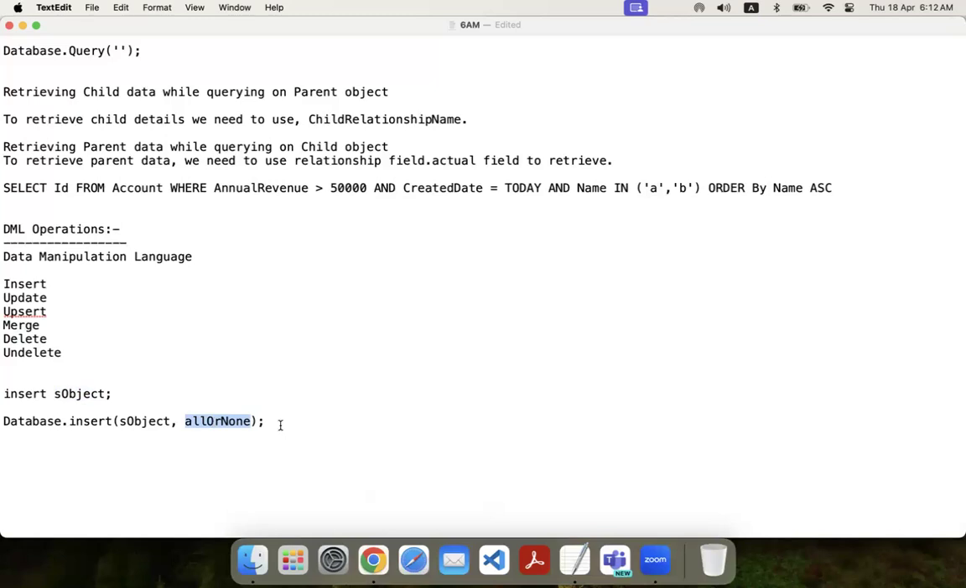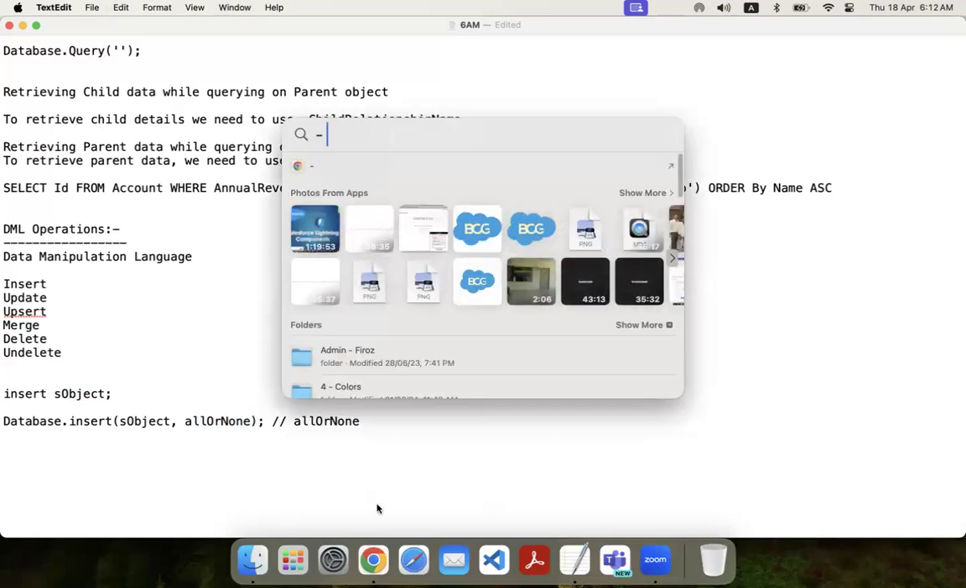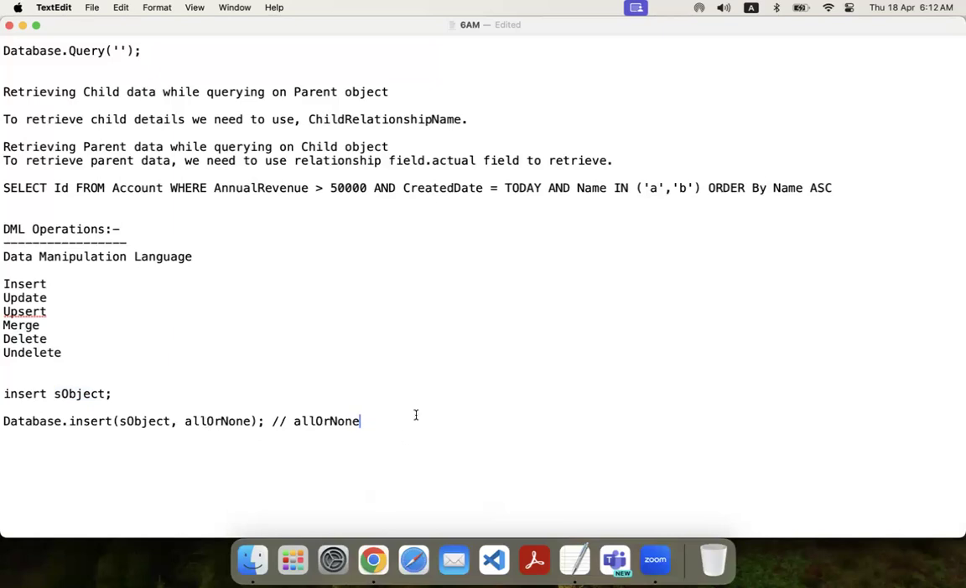So allOrNone can be true or false. If it is true, then this method's behavior is similar to this statement. Okay. Yeah.